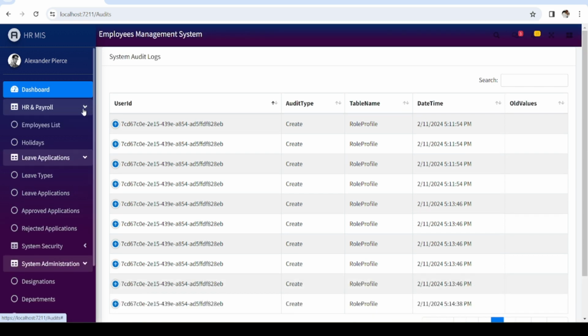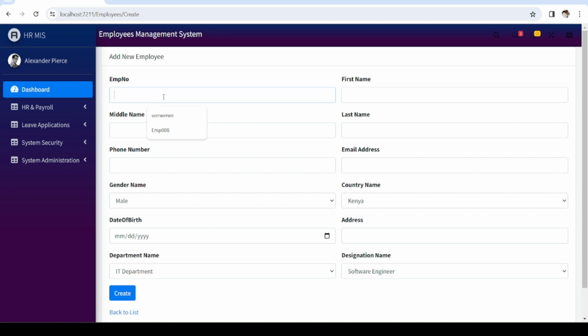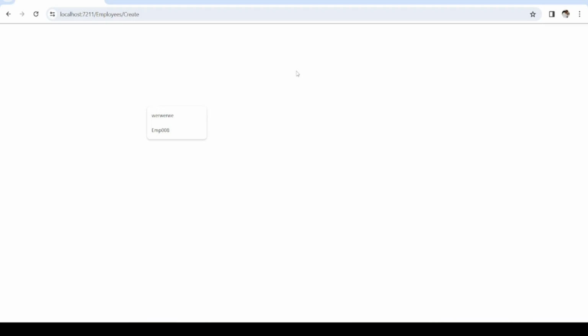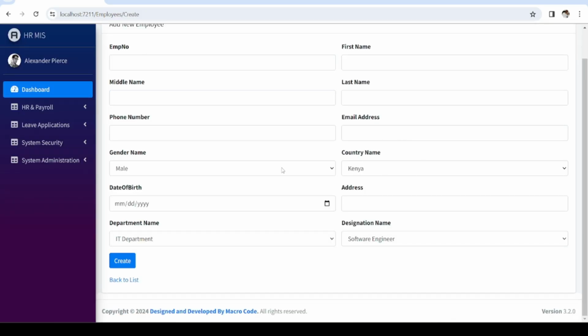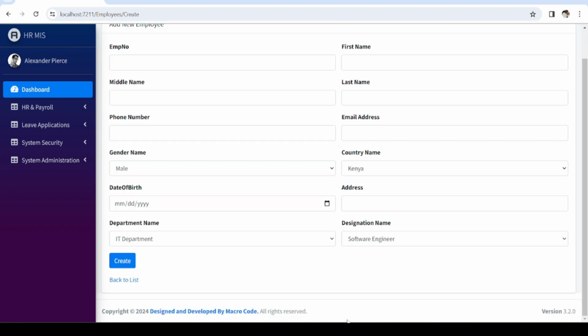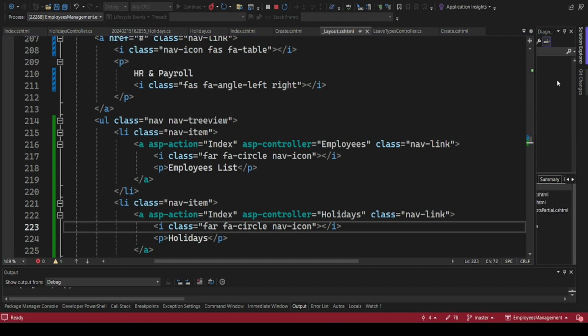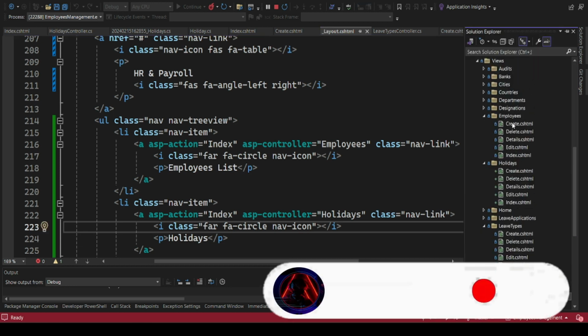So in today's video, I want us to cover something small. Under employees, I want us to update something here. I want us to add the employee photo. So on the employee photo, we are going to change these forms to ensure that we also upload an employee photo when we are capturing employees. So let's go back to our application and go directly to the employees list, create form.